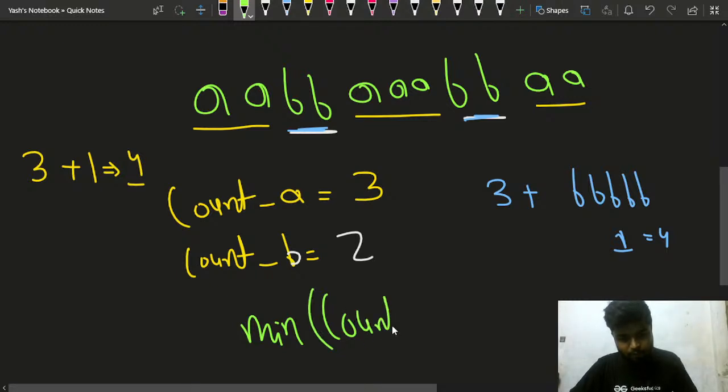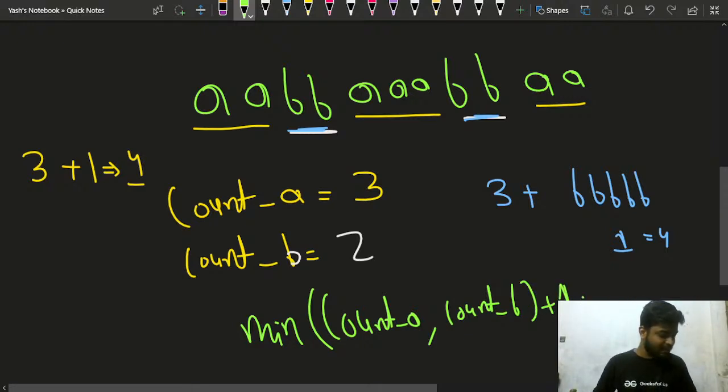I'll remove the minimum of count_A, count_B plus 1, right? Is this clear to everyone? Everyone can write clear in the chat, guys. Everyone is clear with this part?